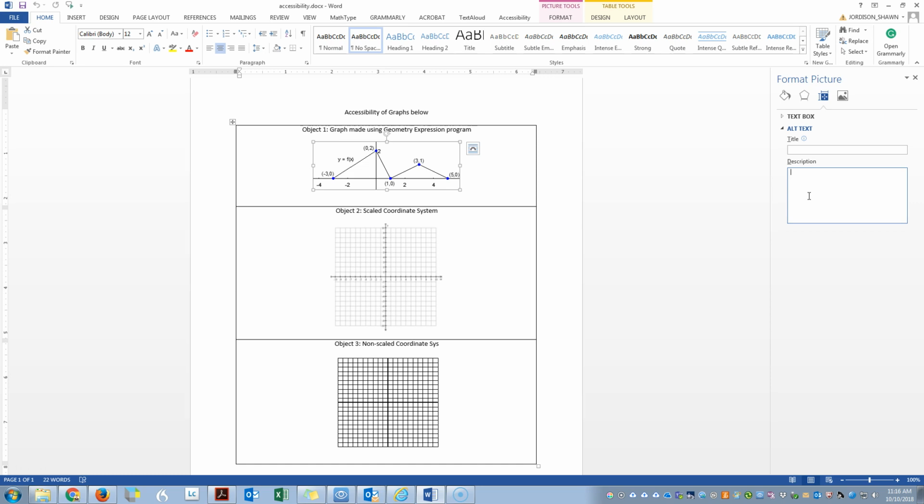So I would put in the alt text of something like this. There are a series of points on the graph, including -3, 0, etc. And basically you want to capture the essence of what the graph is trying to represent. So with this one, I would describe all the points that are on it and move on to the next one.